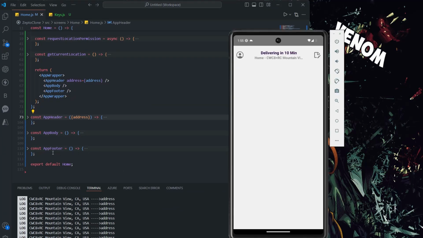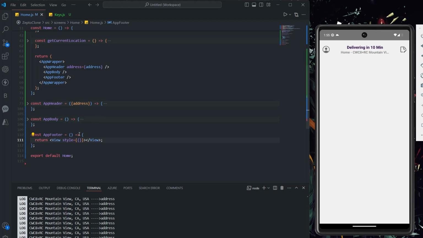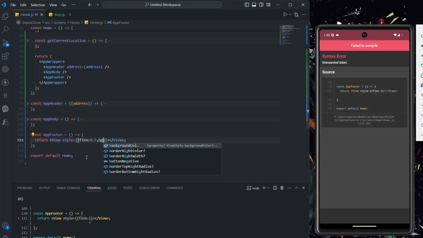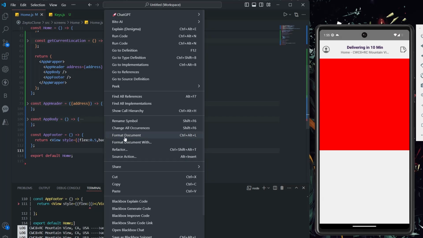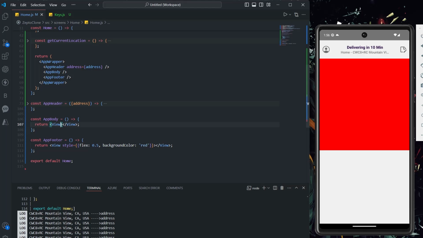So in the app footer, what I'm going to do, okay, let me keep it here. I'll say flex of maybe 0.5 and background color of red. Just for debugging purposes I kept it like this. And one more thing, let me pass the styles to here also. Style for the body particularly, nothing but flex of 1.